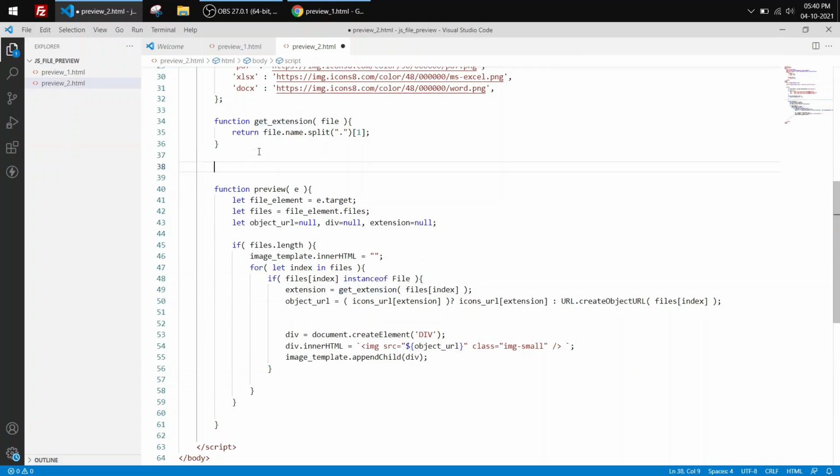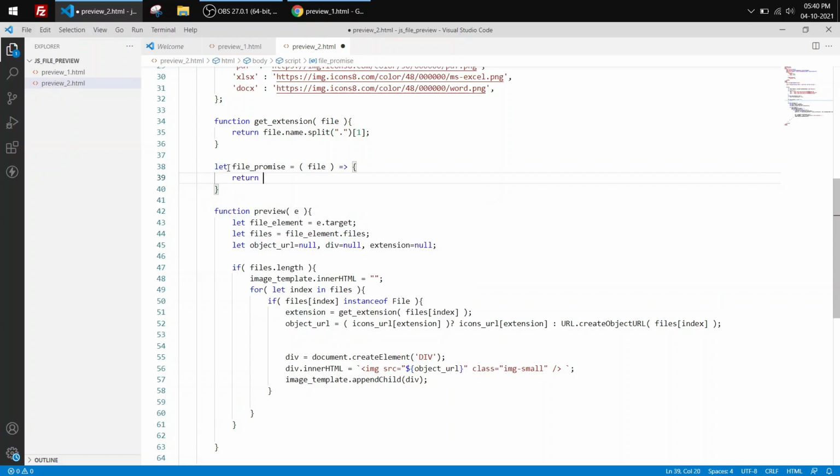The first one is, see this FileReader object, what it does is it works asynchronously. It is better if you are previewing only a single file, then it is easy. But if you try to preview multiple files, then it tries to override the previous one. So for this we use promises to stop such things from happening. I'll create a promise, filePromise. It's just a function that takes a file and returns a promise.